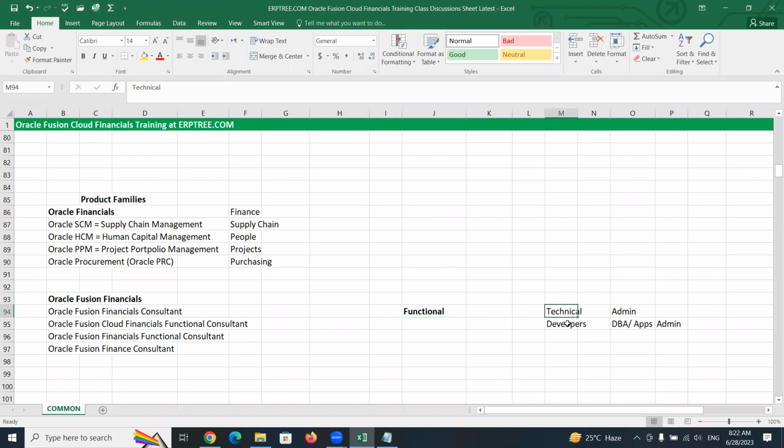Technical consultants or developers can create something which is not there in the applications. Some company requires some additional page or additional report or something new which is not there in the system, that can be developed by a technical consultant. Technical consultants or developers can develop something which is not available in the Oracle provided application. Admins or DBAs or apps DBAs, what they can do is they can install the application, they can take care of the maintenance of the application.